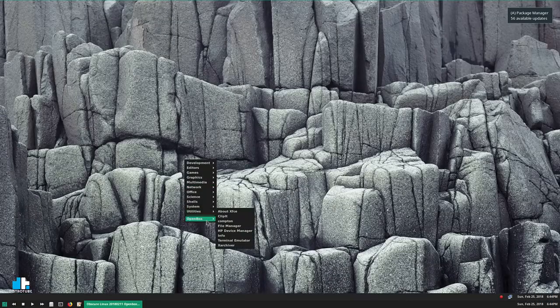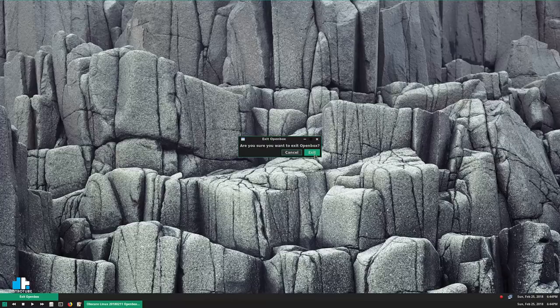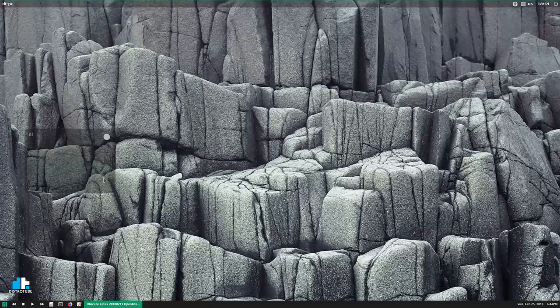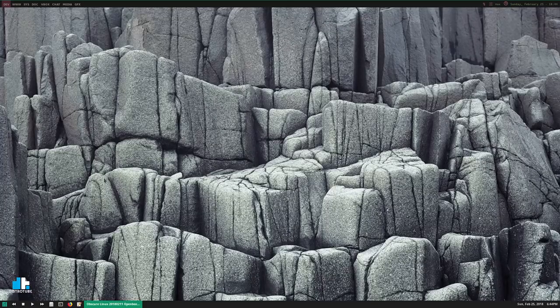So let me exit back out of Openbox, and I'm going to try to log back into Qtile and see if that fixed the problem. Yeah, and this is Qtile. This is Qtile how I left it from my previous video. I did a very slight modification of Qtile in that previous video.